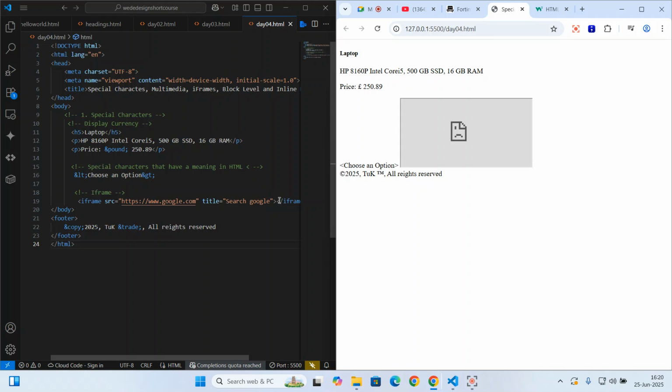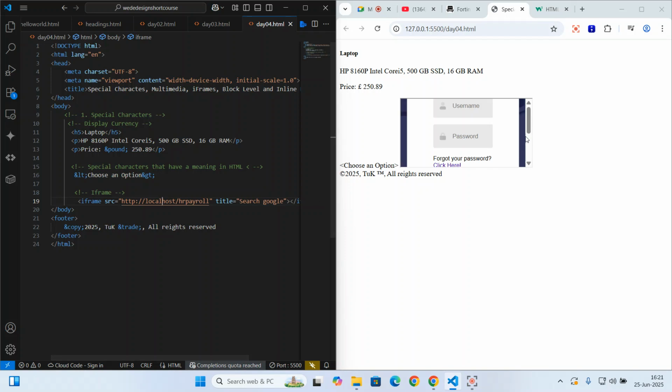Ideally it should connect to Google. But let me say, for example, I have a page on my computer. I have a program on localhost, HR payroll. This one is inside my computer, and even this localhost. So you can see it's actually showing the website of that page of mine.